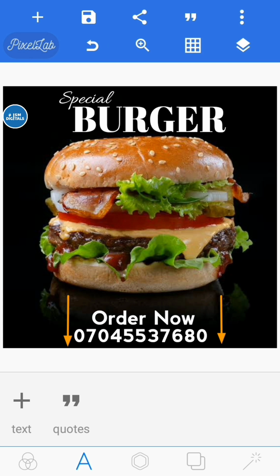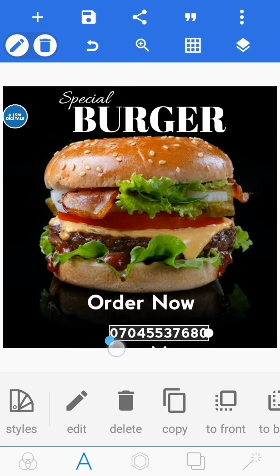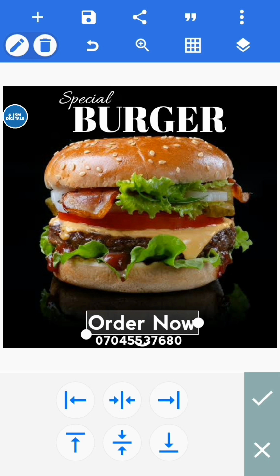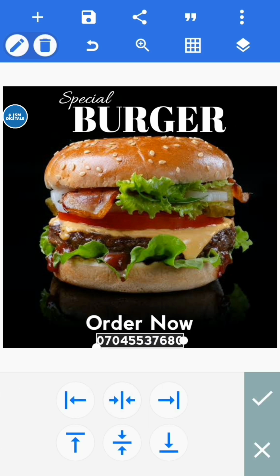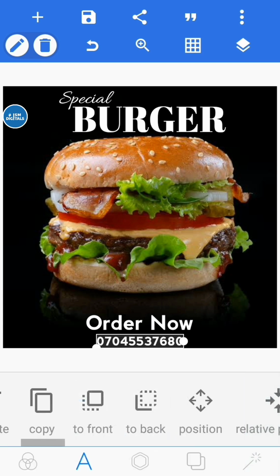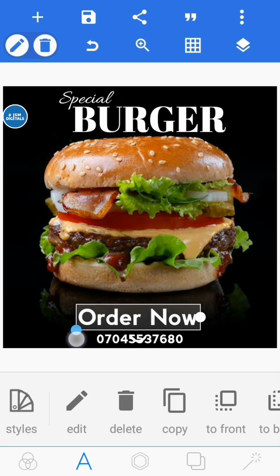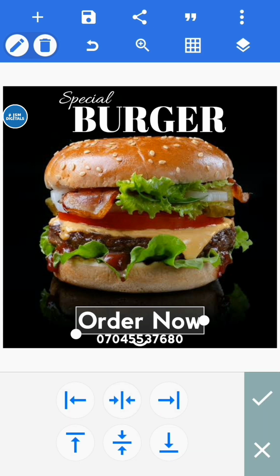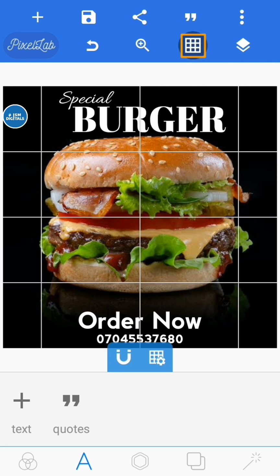So going down to the footer, we have the order now. So I think this should be bigger and this should be smaller. So I'm going to be using the relative position button to set this at the center. And also the same for this. So this is cool and properly positioned to the center. We call it center alignment.